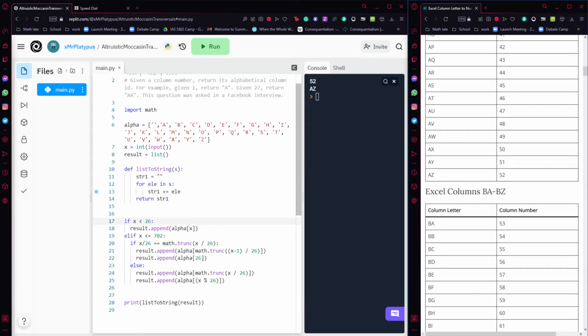Next, if we go to else, it's result.append alpha math.trunc x divided by 26, and this is just like normal, because if we do it with a number like 51, then it's really easy. Also, the reason why this is result.append alpha 26 is because it's specifically for values with Z at the end. So I just went ahead and did result.append alpha 26, because it's always going to be Z if this is true.